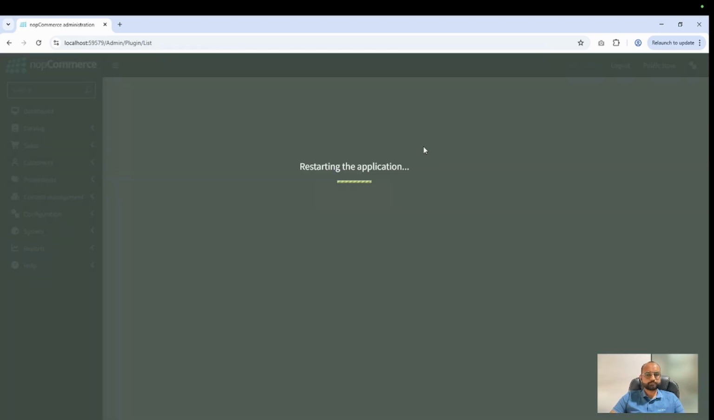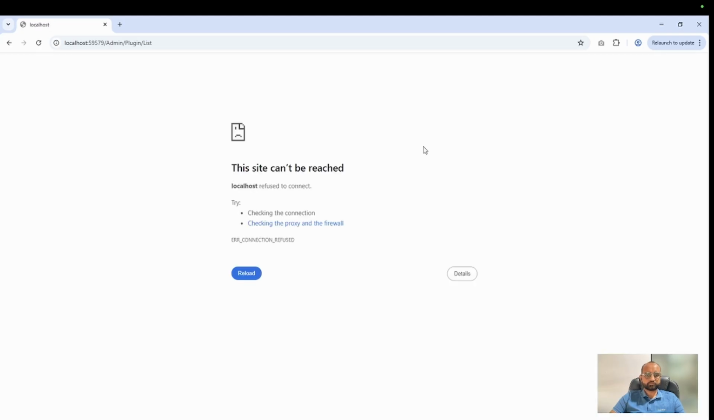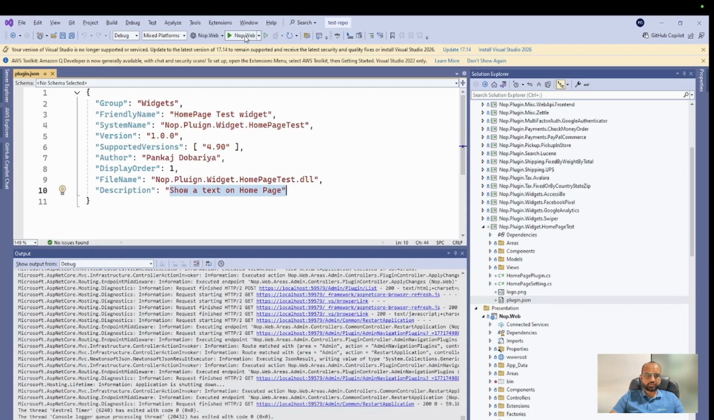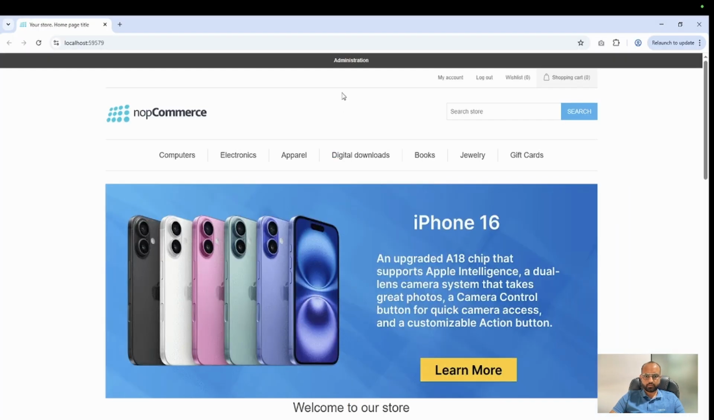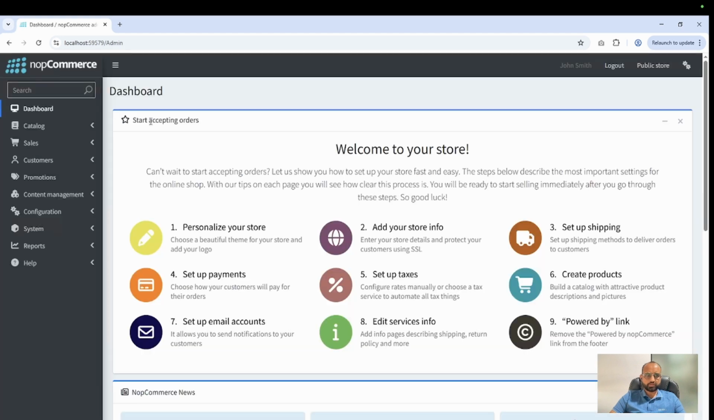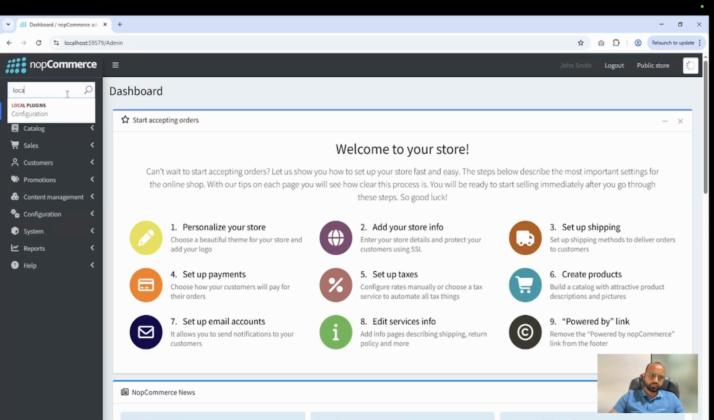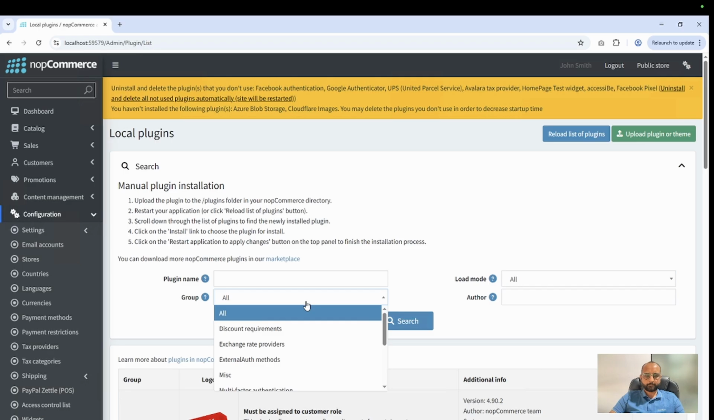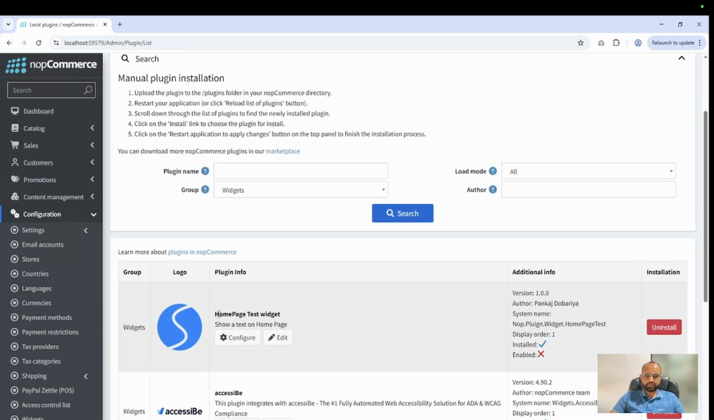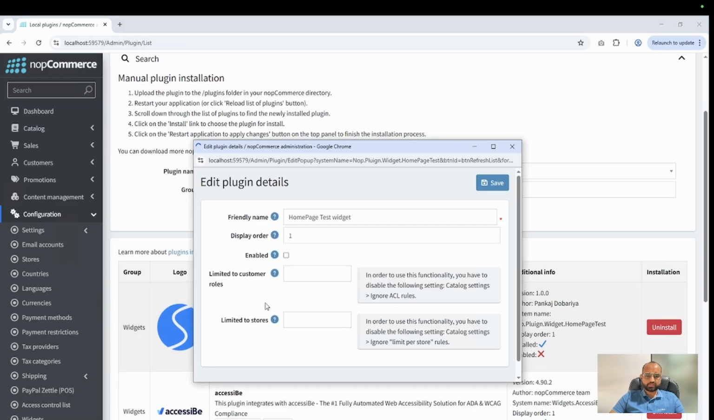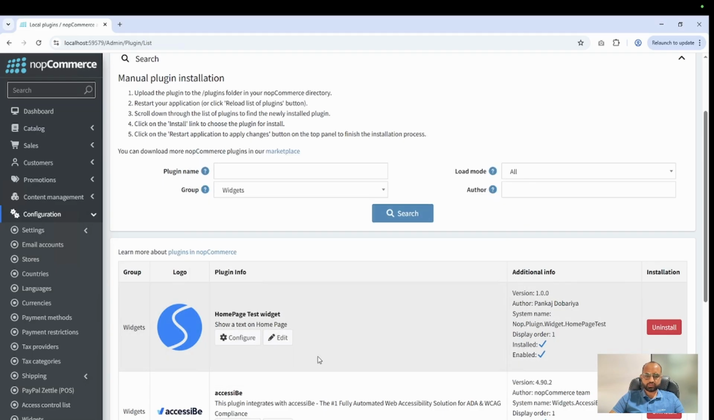Restart. Okay, this is the code. Let's rerun it again. Let's go to the admin, Local plugins, Widget, search. We can see our plugin is installed. This is Edit, plugin widgets. That's why we can enable it. It's all set. Now here is the configuration.